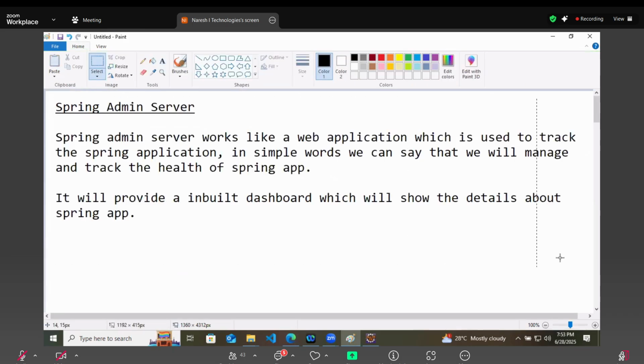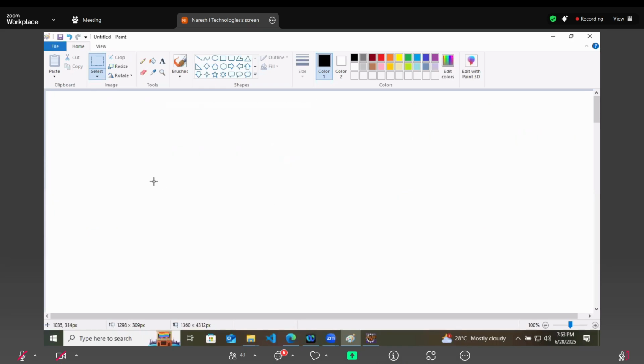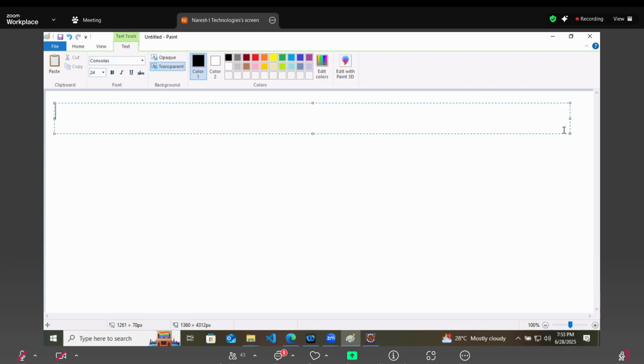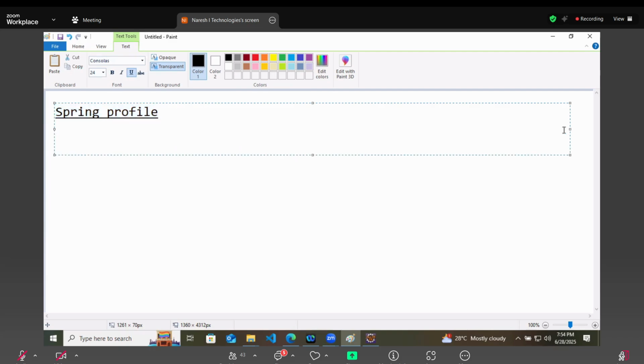Okay. Second one is, all these are miscellaneous topics by the way. Spring profile. What is profile by the way? Profile means content. How?